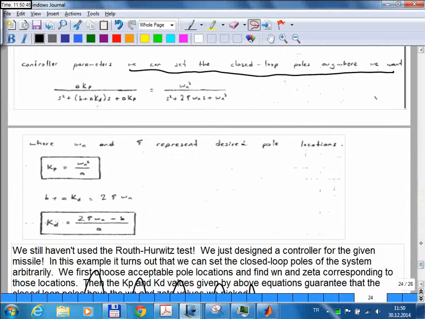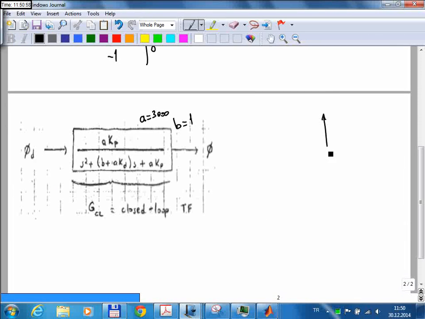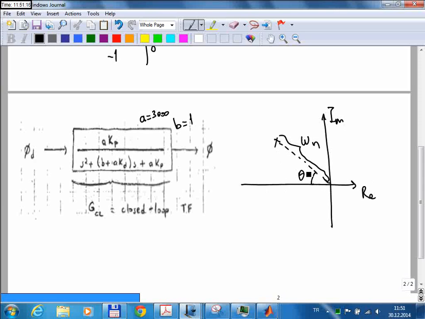If you choose, for example, a natural frequency and damping ratio for the closed loop system, then these controller gain values give us those closed loop poles. That means for the closed loop system, I can choose any poles I want. This is the natural frequency. And the angle here is theta, and the cosine of that angle is the damping ratio.